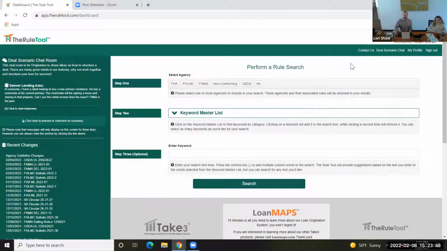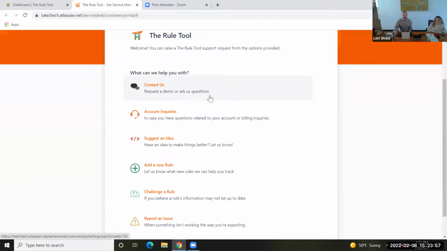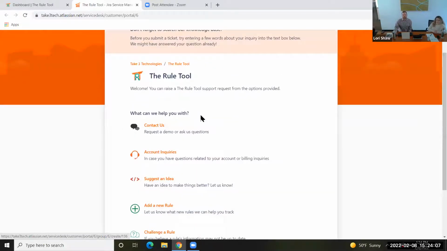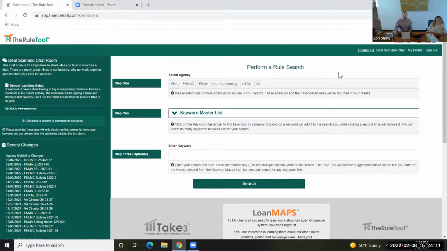We also have a really good support page. If you're having any problems, any tech issues, you can just hit Contact Us. It's going to take you to our little service queue, and you can put in a ticket requesting a demo, asking Bill questions, suggesting an idea to make us better, requesting that we add a new rule that you're not seeing, and a lot more. So all of that customer service can just be done right through that portal and the Contact Us button.